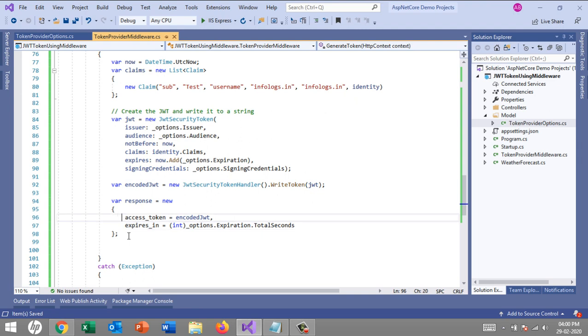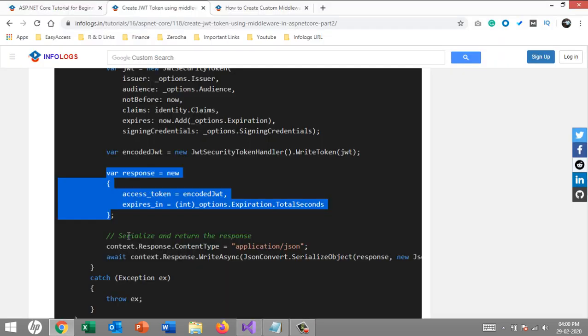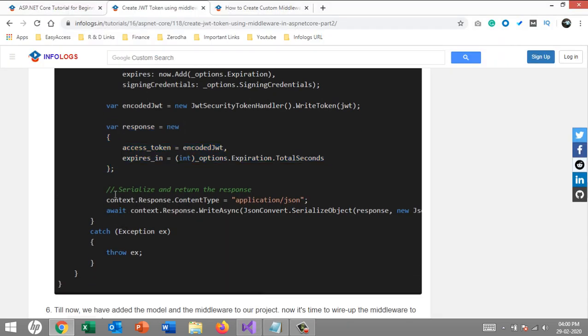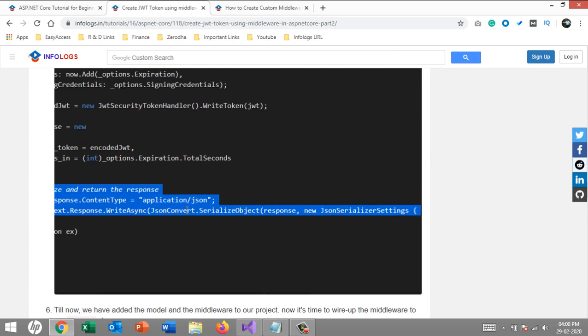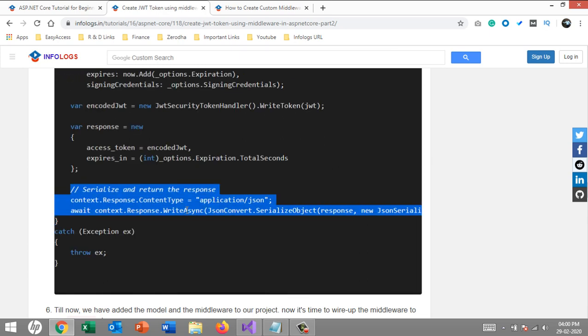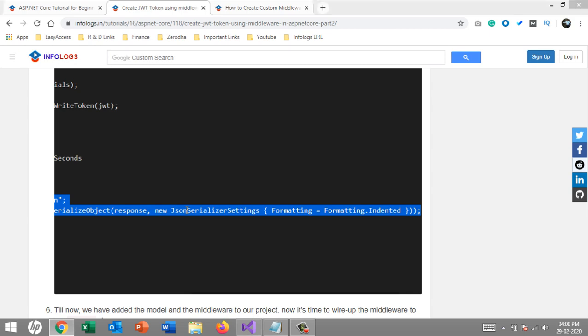Okay, these are the custom names, you can put whatever you want. So let's say I want to put the token word, but I like to put access token. And serialize all this information to JSON, or whatever response format you want to make it, whether it's XML, JSON, or whatever else.